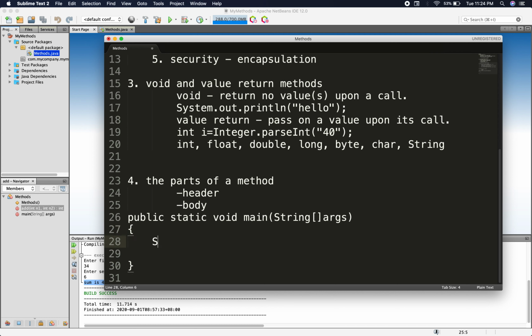So for example, if we wrote system.out.print sandwich friends.